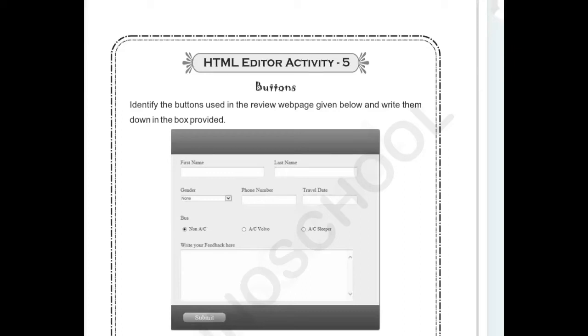In this screenshot, in that review page, first name, last name. So these are the label controls. The label controls are used for getting names from the end users, and the label names are first name and last name. These two controls are called labels.